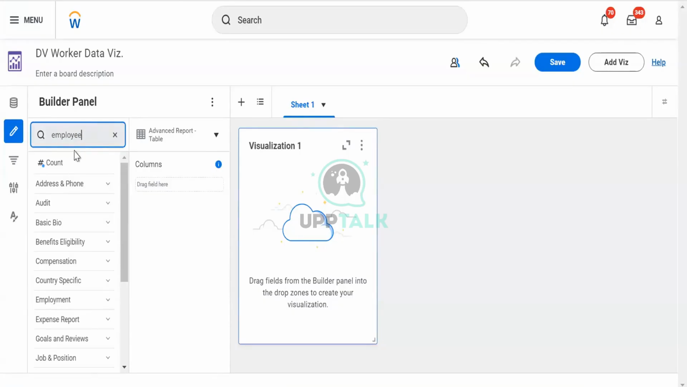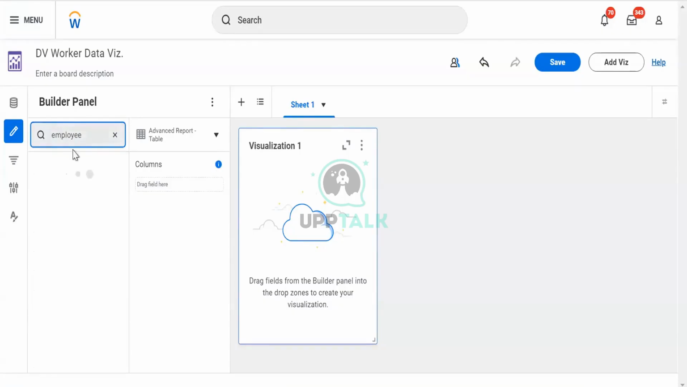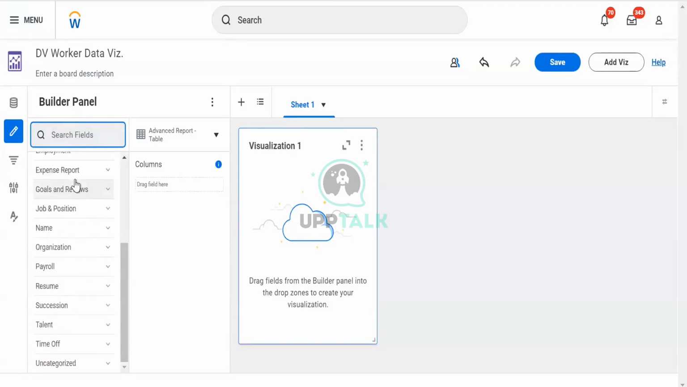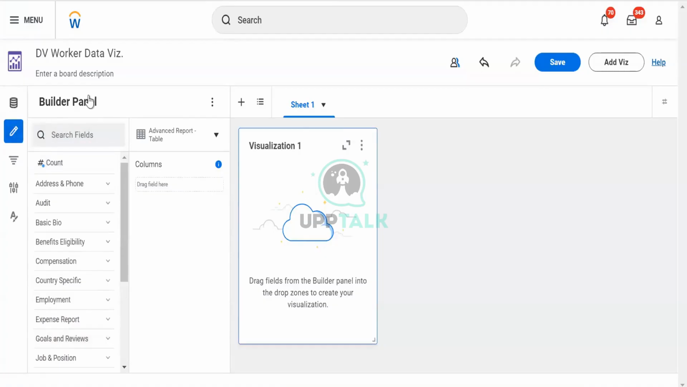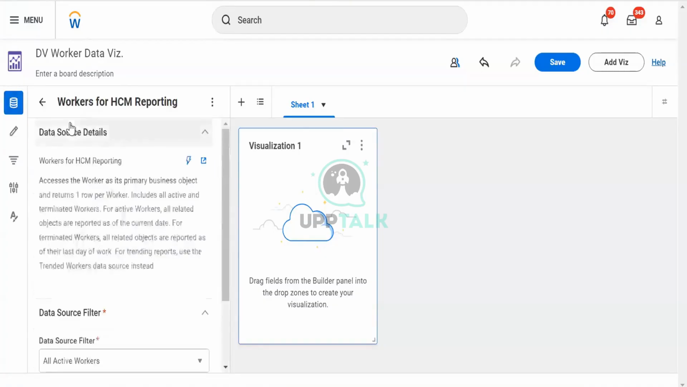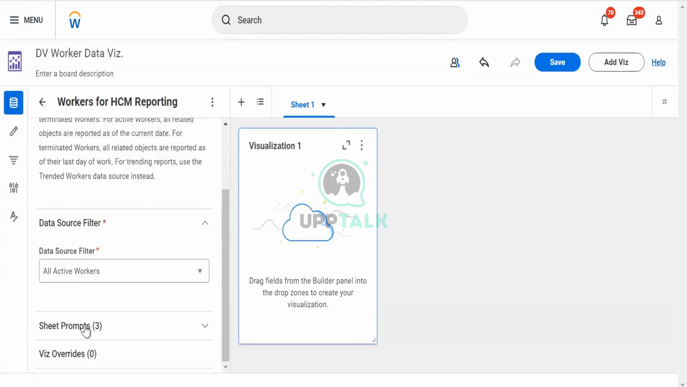Let's say I want to see employee related data. I can type employee over here in the search, if I know what the fields are and what this data source is.